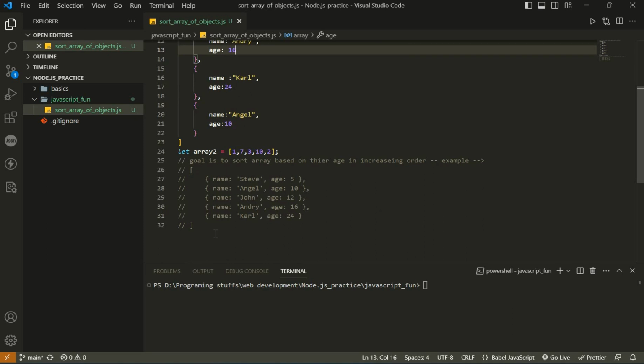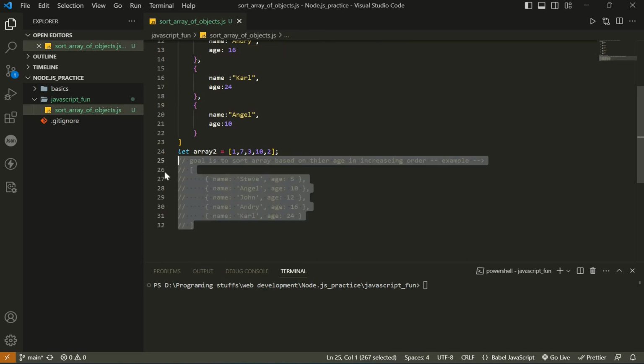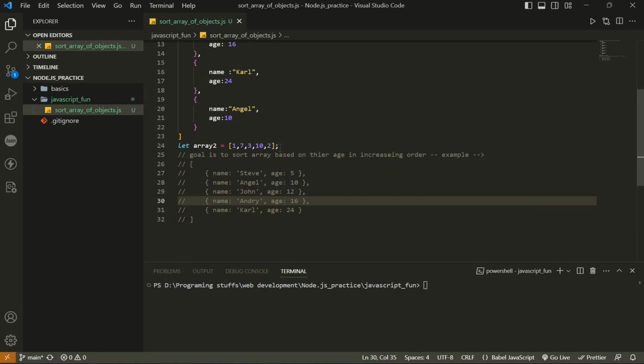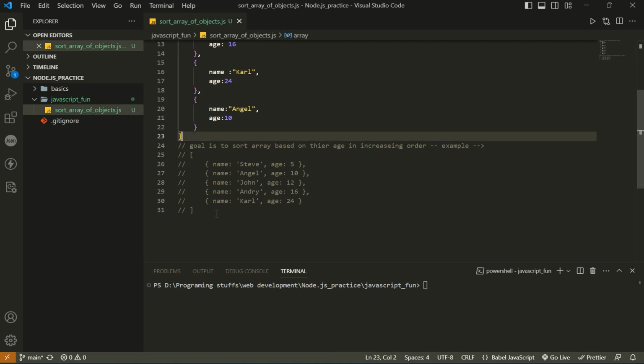So the last result will be something like this: name Steve, age 5, and name Angel, age 10. You can see the ages are in increasing order. So basically I want to do this. How can I do that? Okay, let's start by doing a for loop.